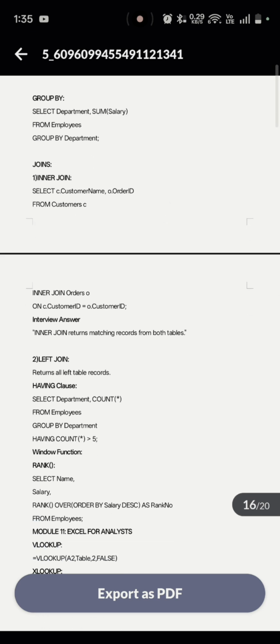Group by: select department, comma, sum salary from employees group by department. It will show the sum of salary on the basis of department, कि इस department की कितनी total salary रहेगी. It will show on the basis of that.